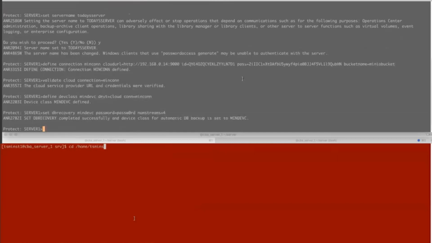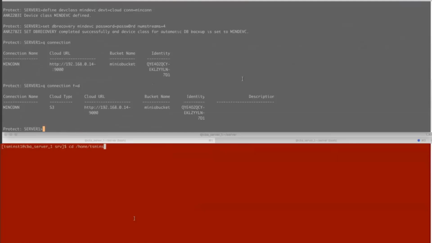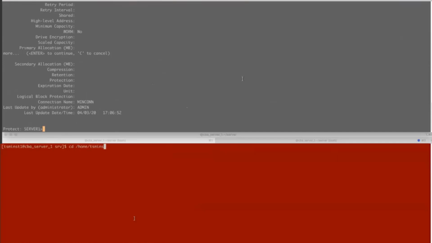There are a couple of queries you can issue to see the information that we've just defined. The first is a query connection. You can also do a query connection format equals detailed, and this will also show you the cloud type, and if you entered a descriptor, it'll show you that information. There's the query devclass, and if you want more information, you can also do query devclass, then give it the device class name, format equals detailed.